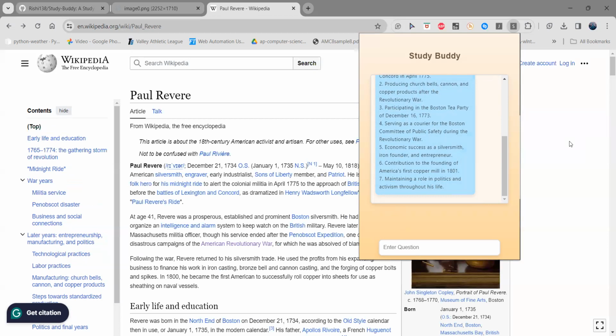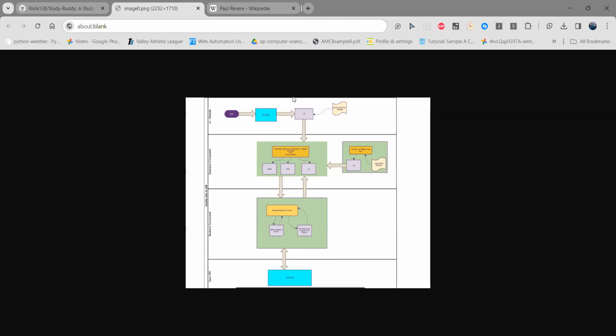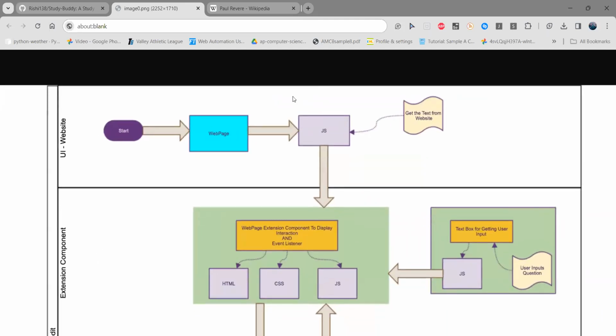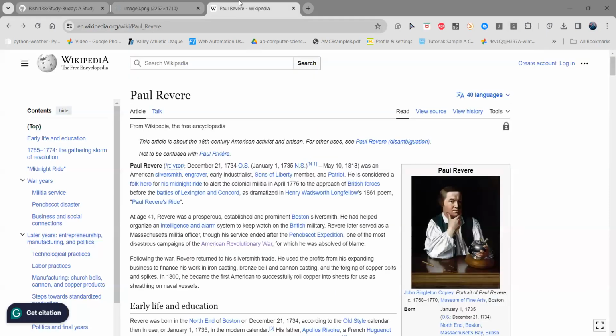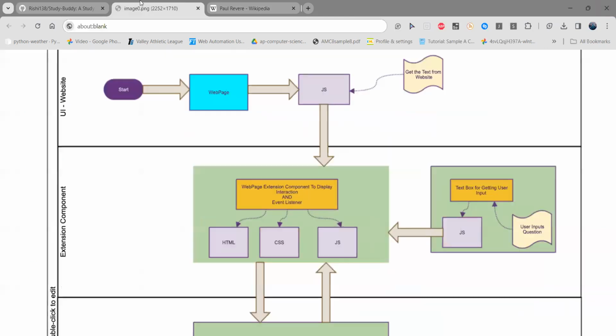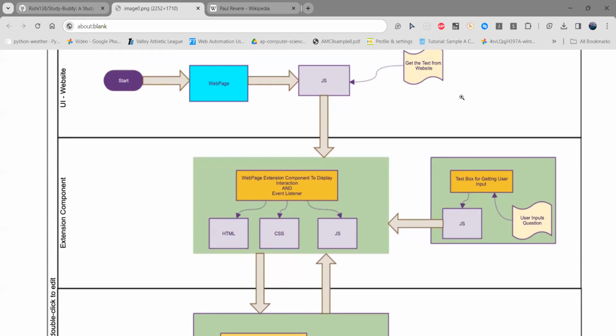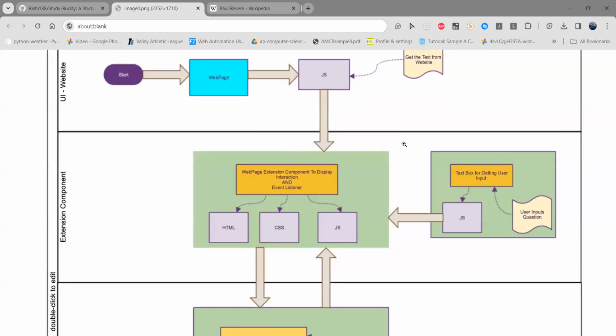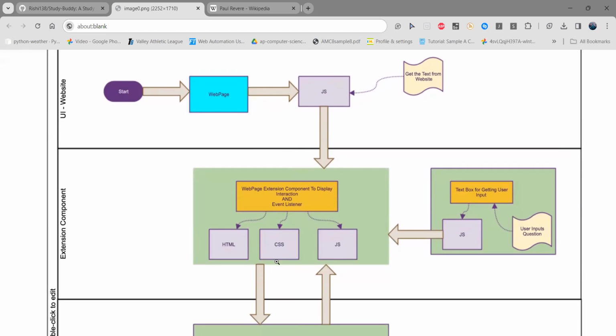Now that we've looked at how we're using Study Buddy, let's take a look at a quick flow diagram of how this is working. First, once our thing starts, we have our UI and website. The website and UI is basically all of this. After that, we're injecting JavaScript into the website to get the text. After we get the text, we keep that text and wait until our Chrome extension is opened. Once our Chrome extension is open, the text is communicated to our Chrome extension.